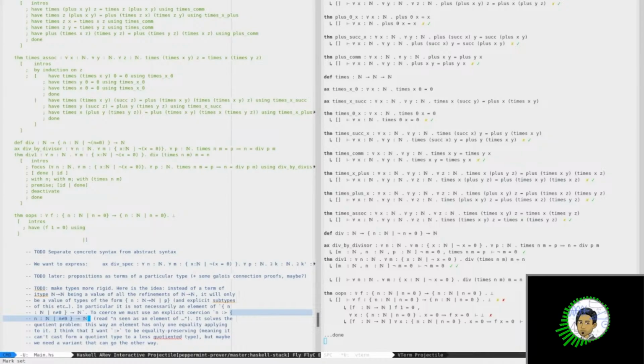The point is, you can only coerce between things that are basically of the form something sub with the same something.